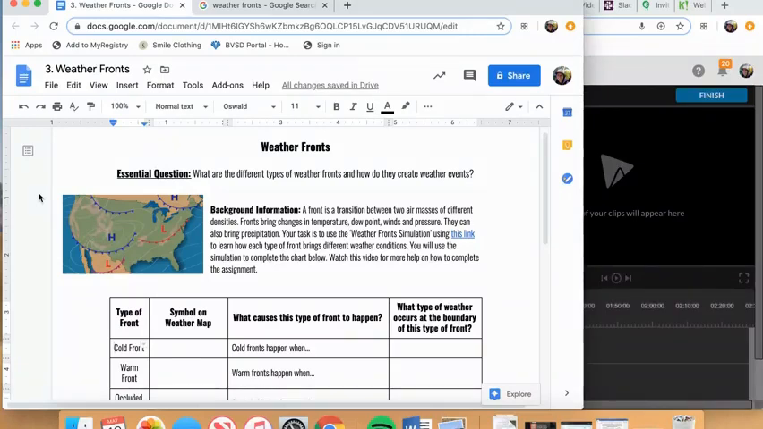Okay, so for this assignment, we will be looking at weather fronts, and our central question is what are the different types of weather fronts and how do they create weather events? So a front is a transition between two air masses of different densities. So we have two types of air masses, warmer air masses and colder air masses, which we have been looking at over the past couple of days. And we're going to see what happens when different types of air masses interact with each other, because that's what causes weather events.